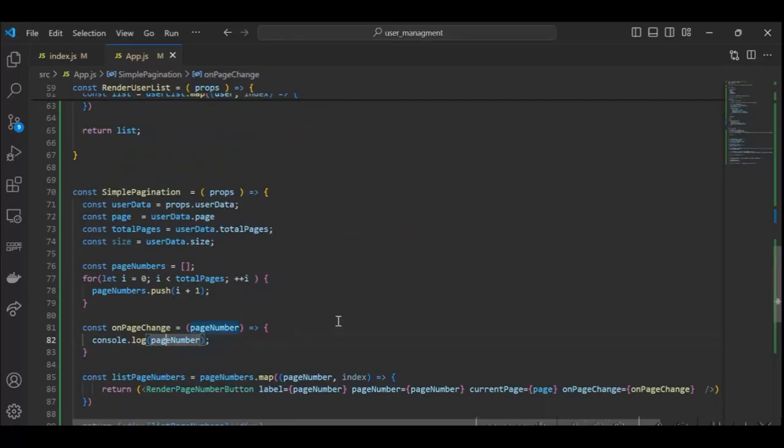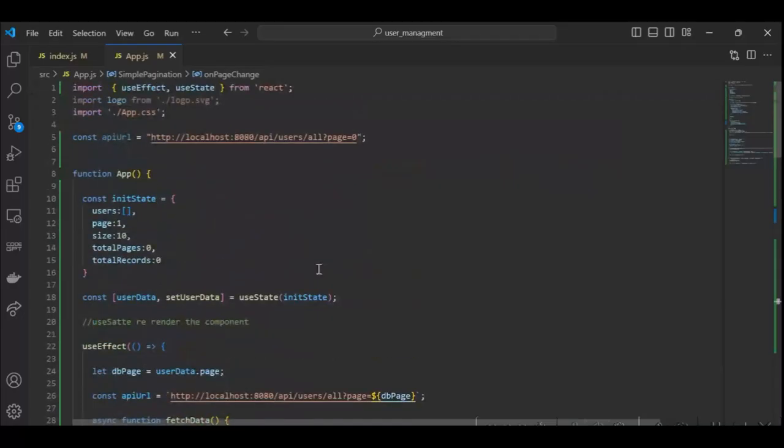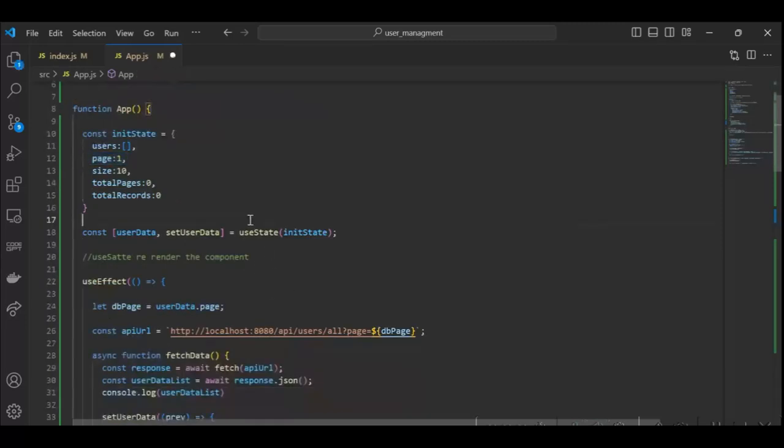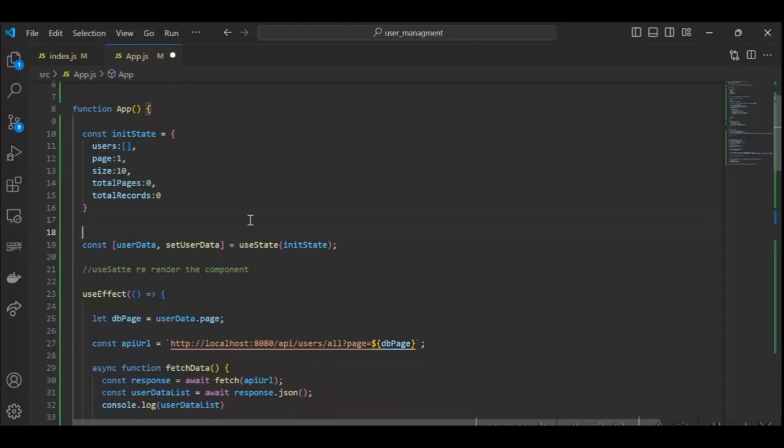And then on clicking on this on page change, we will update the state of this user data and we will assign the selected page number in this state. So friends, we need to create another function over here.